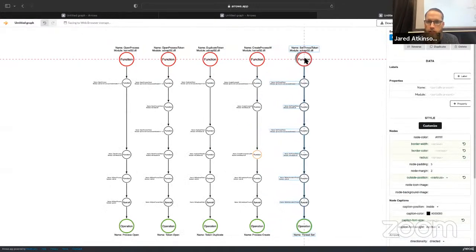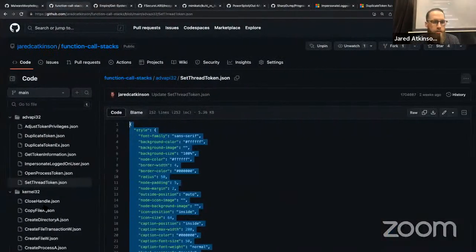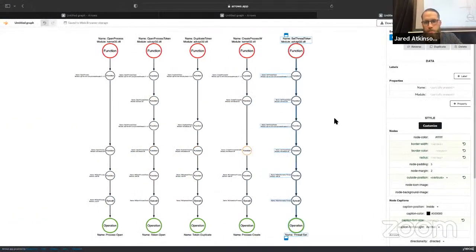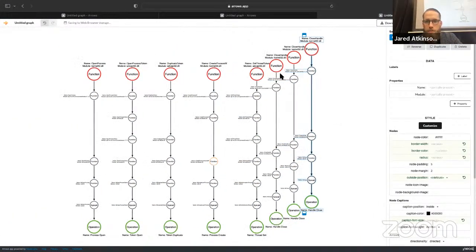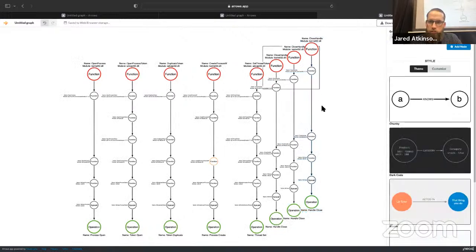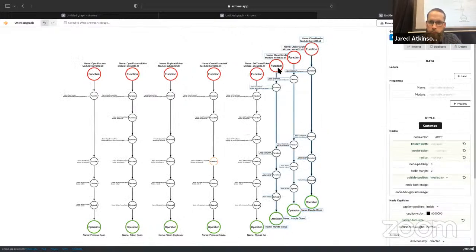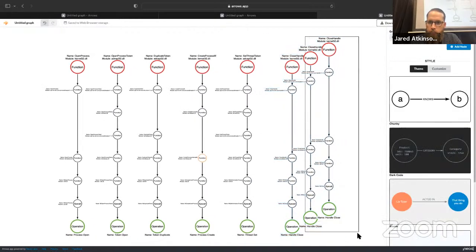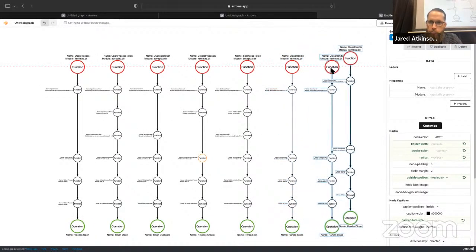Okay, so we got that. And then we do 3 close handles, right? So this is why this became really cool. So you're just like boom, boom, boom. And then you could just grab all those, move them. Then you grab these 2, move them.